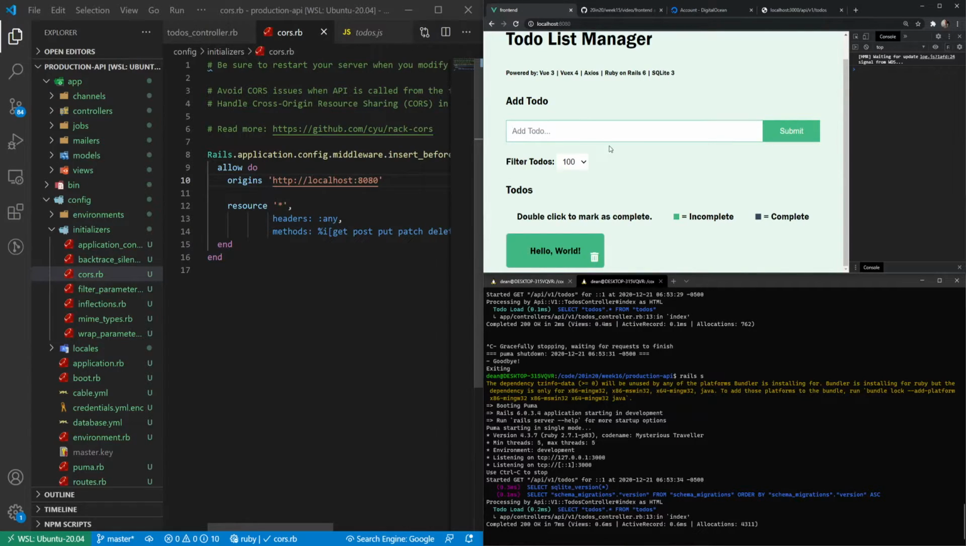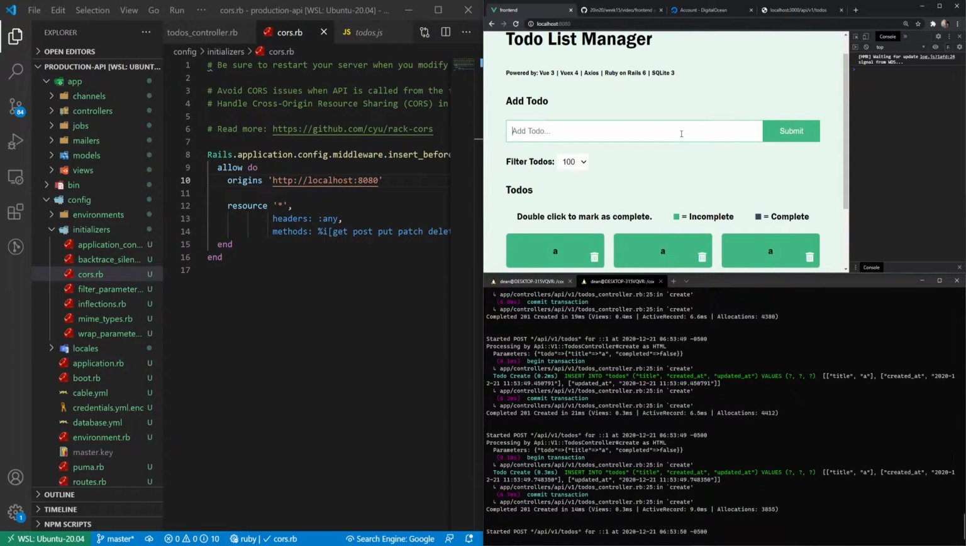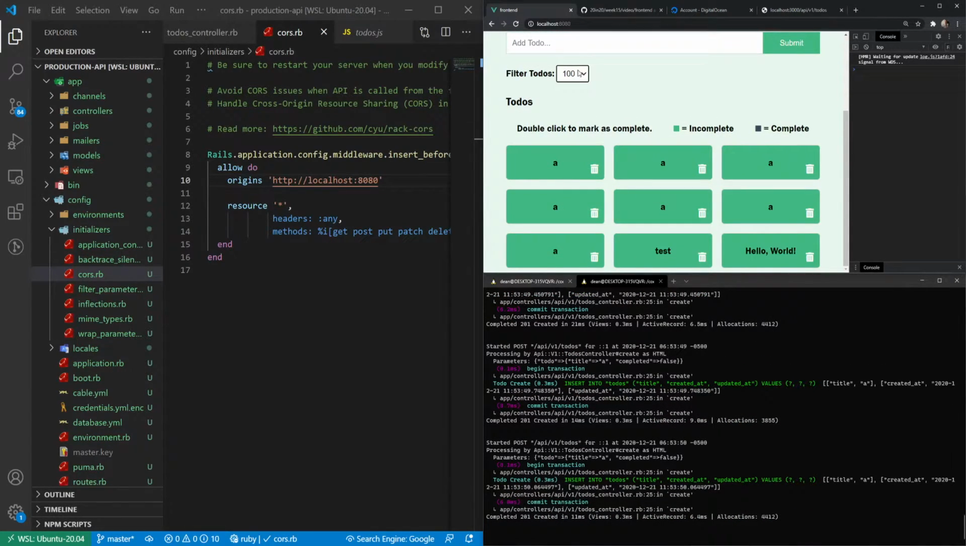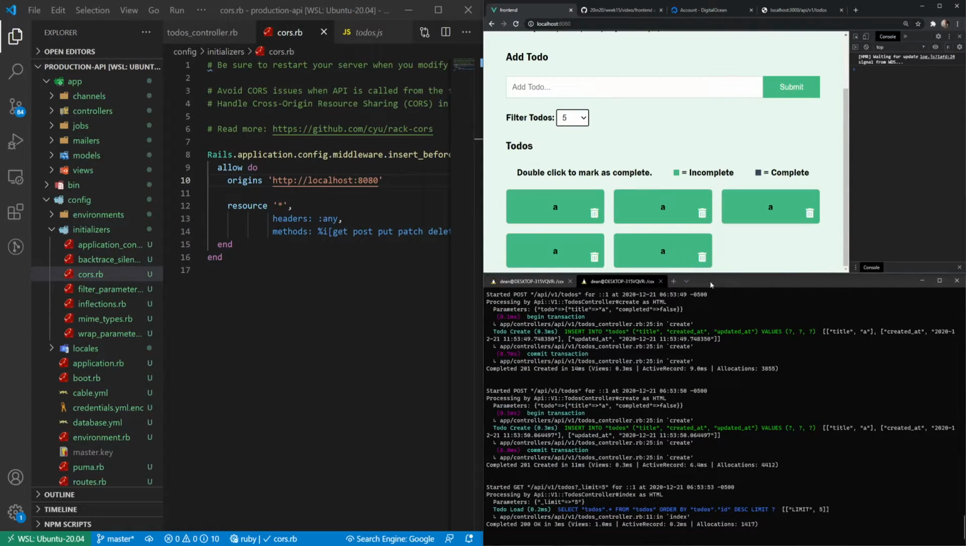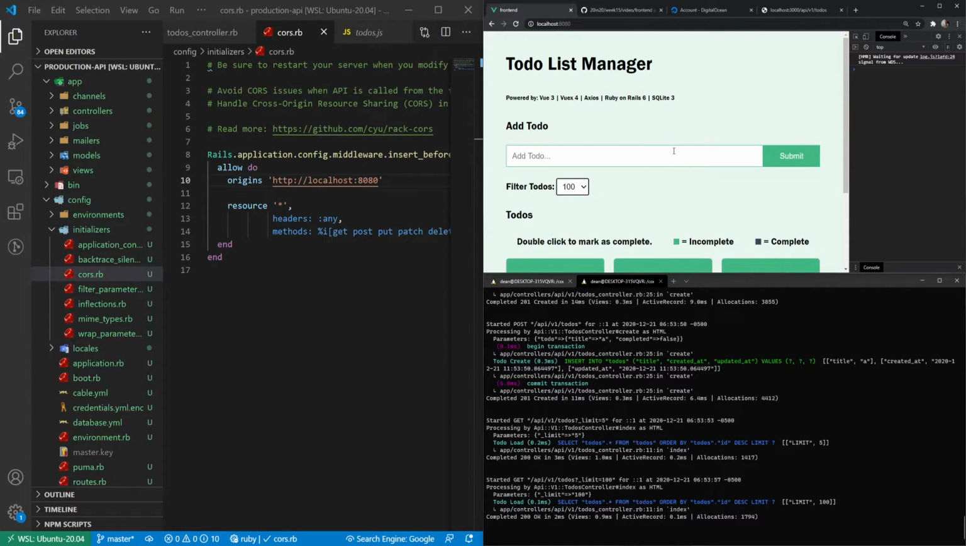And now you should see the to-do list app working as it should. So we can just add in a couple to-dos here, and you can see we have a whole bunch. We'll filter them, filter by 5. Now there's only 5 here. And you can see the Hello World one doesn't appear. But okay, so this is what we did last week.